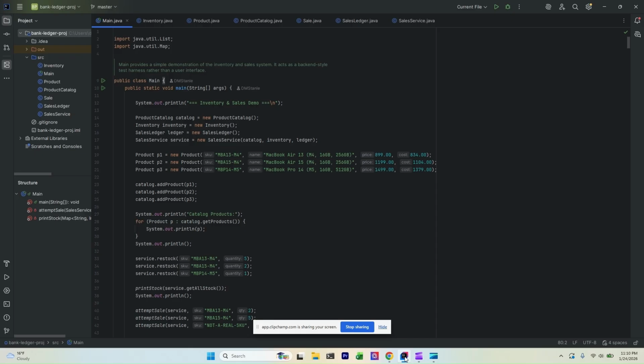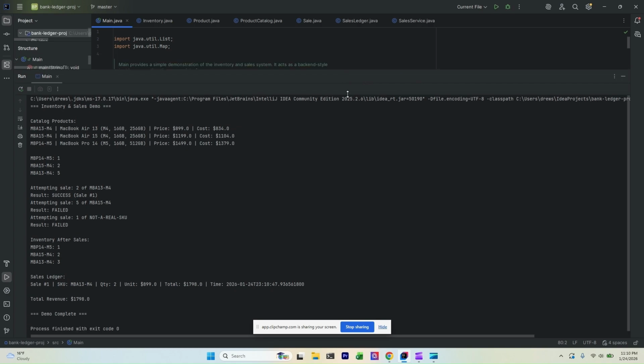At a high level, the system allows products to be stored in a catalog, inventory to be tracked by SKU, and completed sales to be recorded in a sales ledger. All coordination happens through a central sales service, which enforces business rules and prevents direct manipulation of inventory or sales data. That's a super important aspect of my program. I want to start by just running the program, and then I'll explain a little bit of what's going on here in the main.